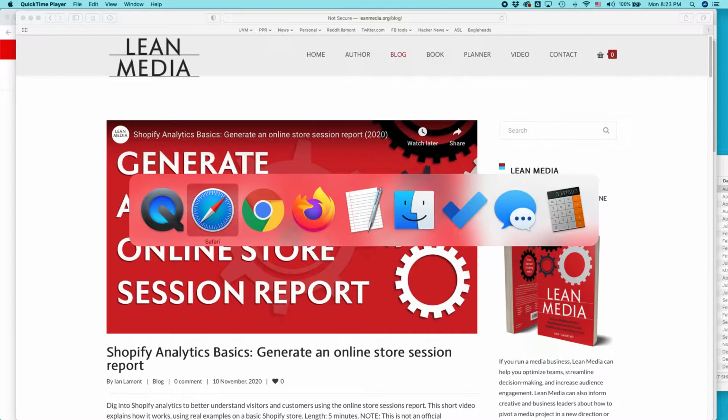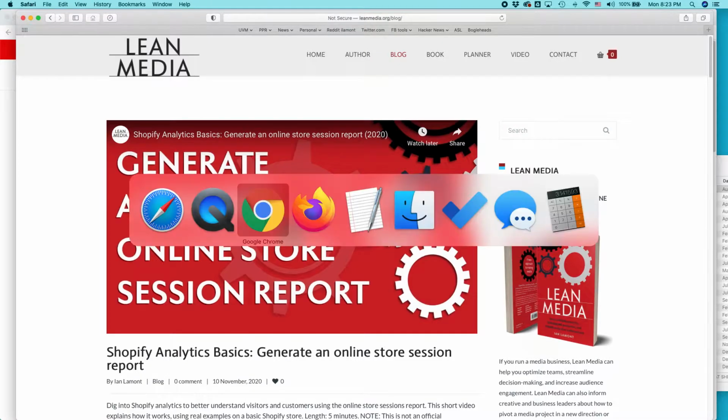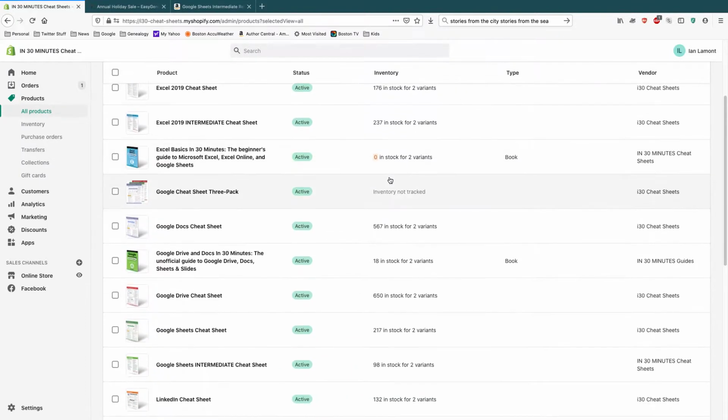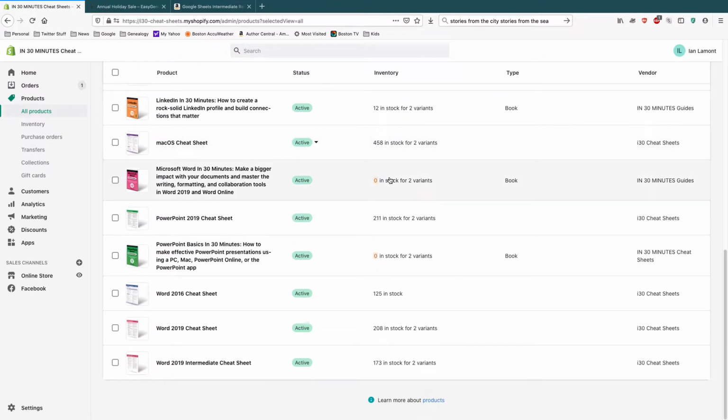Today I'm going to be talking about Shopify and how to create a variant in Shopify for one of the things you're already selling. So you can see here, this is my inventory list, and it says 176 in stock for two variants. Most of them say two variants, but some of them don't. Excel 2016 spreadsheet cheat sheet, and then there's another one too, Word 2016 cheat sheet. You can see there's no extra thing about another variant.